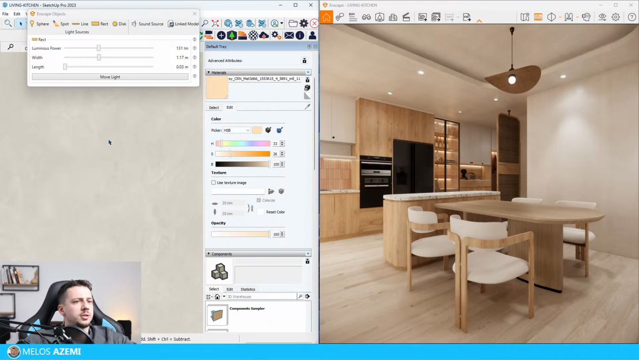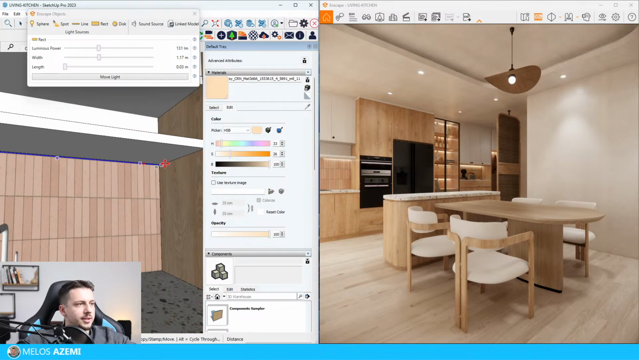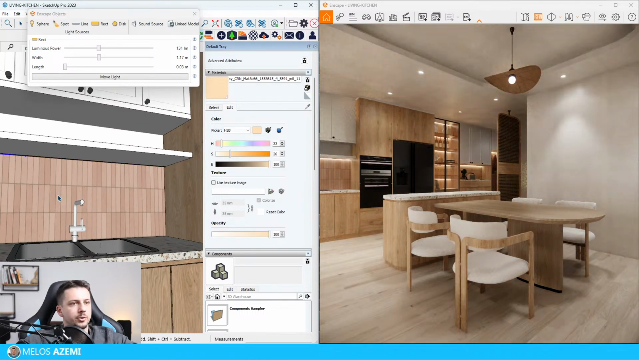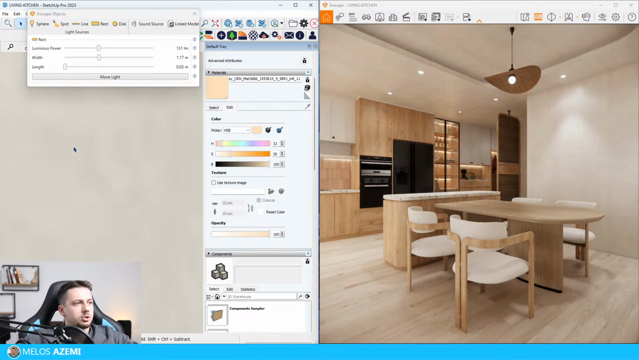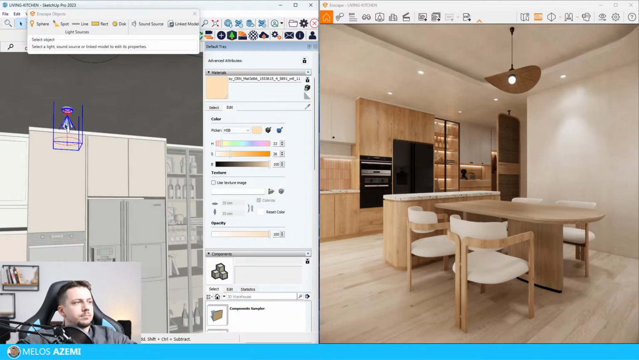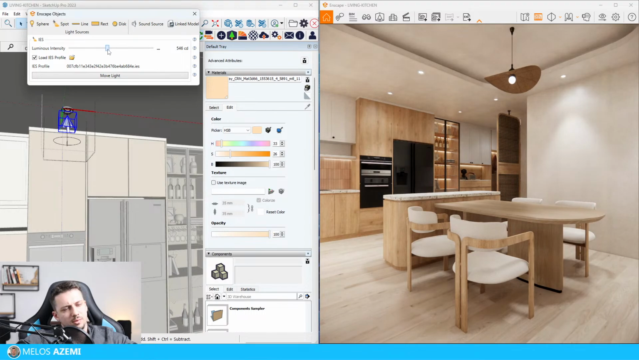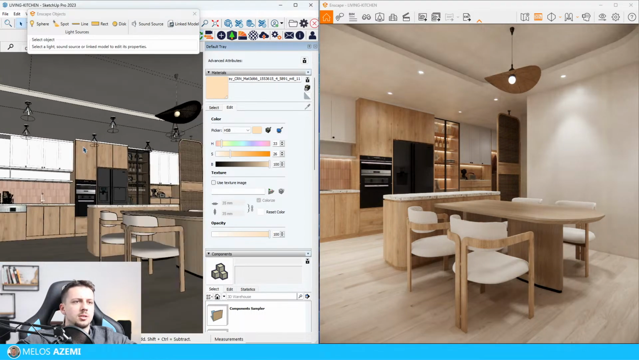What else will we need here? Let me just lengthen this light source. Perfect. All right. So let me try to increase the intensity of the spotlights. Let's see. Is it too much? Maybe.